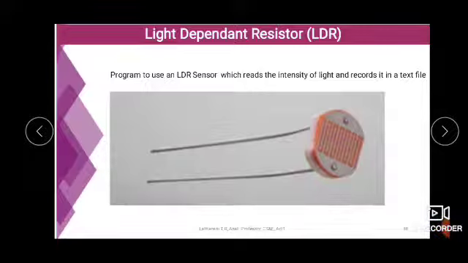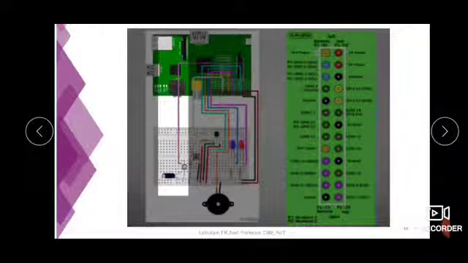So this is a light dependent resistor. That means the more the light, the lower the resistance, and more voltage can flow through it. So we are calculating how much voltage is flowing through when different intensities of light are passed on it. Let us see how we can make use of this light dependent resistor.